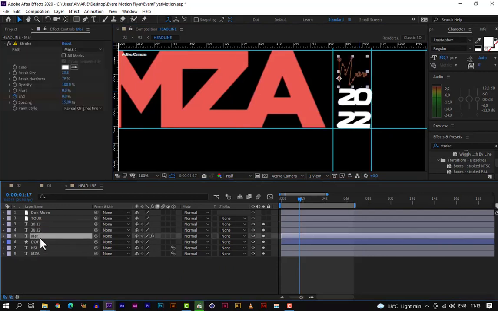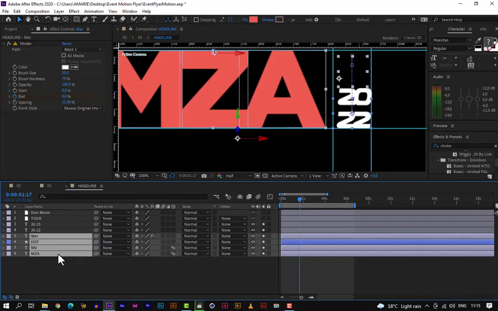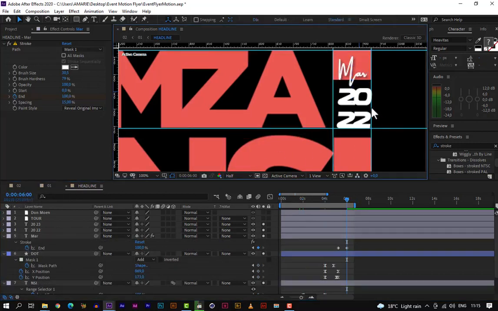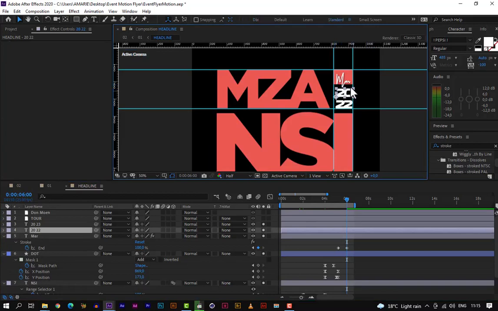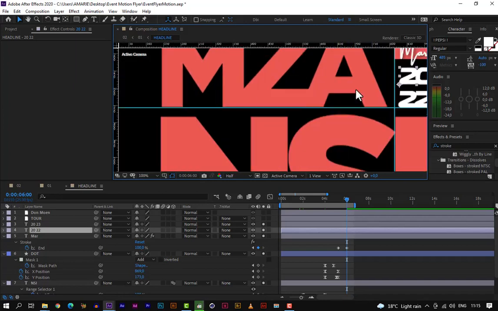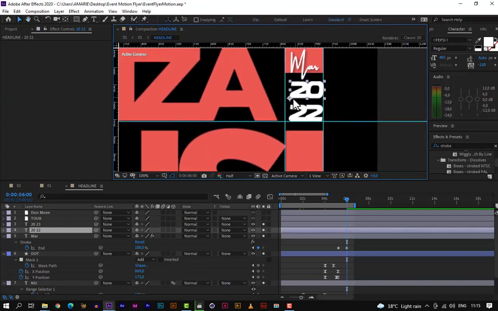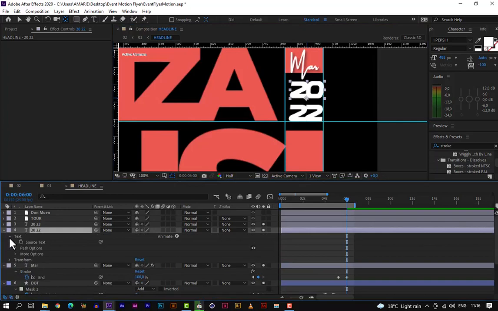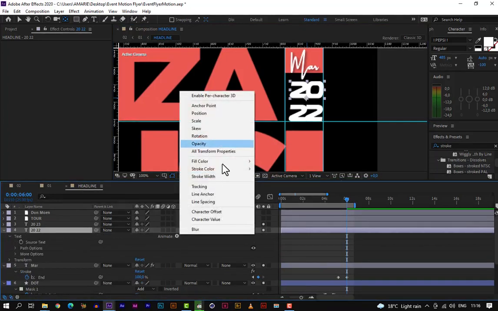But before that, let's select from layer 5 down to layer 7 to see all our keyframes for them. Let's move our point to 6 seconds. Let me zoom out so we can see what we're doing. Let's change the position of the anchor point by using the pan behind tool. Now that layer 4 is selected, let's twirl it down. Let's animate the position.